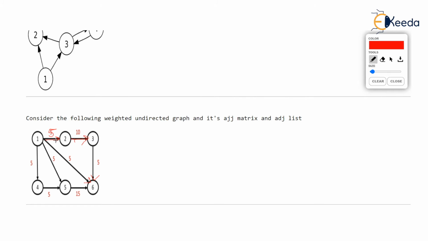This type of graph is known as a weighted directed graph because there are directions to the edges. So I made a small mistake here. I have written undirected, no, it is directed. It is a directed and weighted graph. I hope you are understanding.